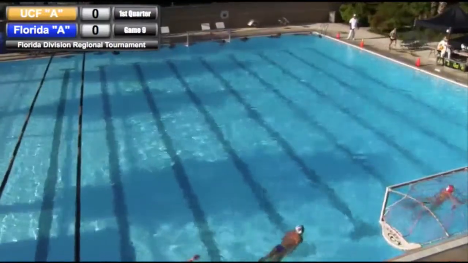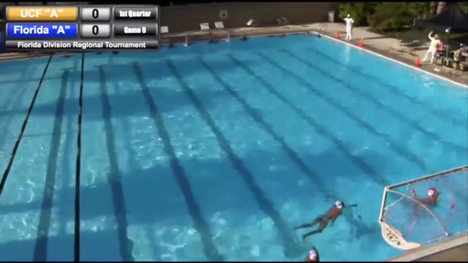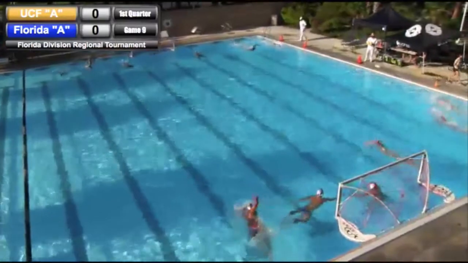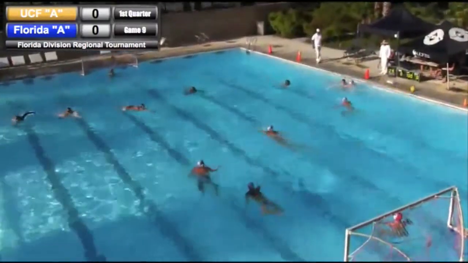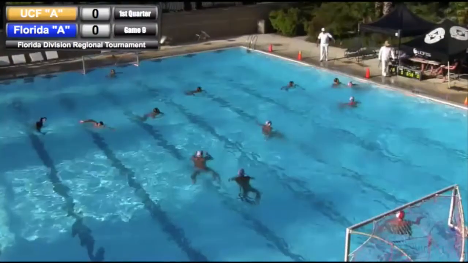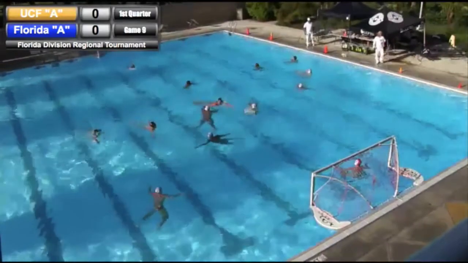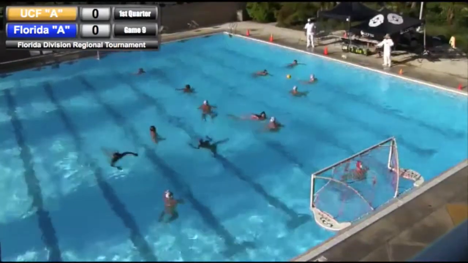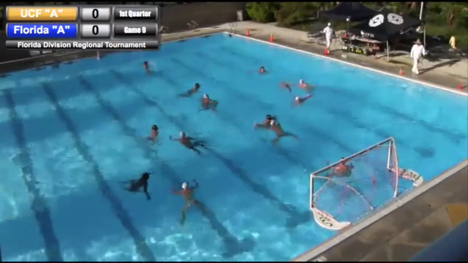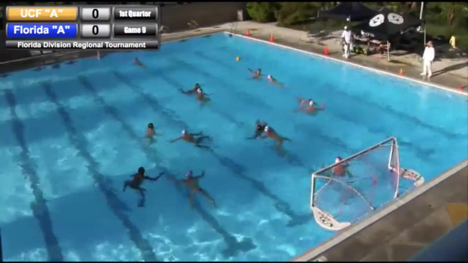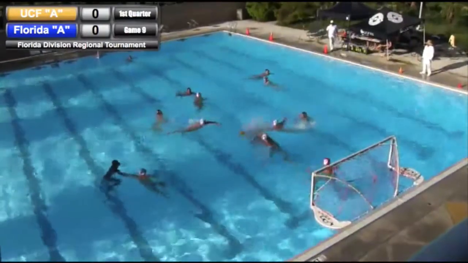This is game 9 of the Florida Division Regional Tournament. The B teams played previous to this, and the final score was 14-10, the Gators' advantage. As we start the game here, the University of Central Florida Knights will take over on possession.